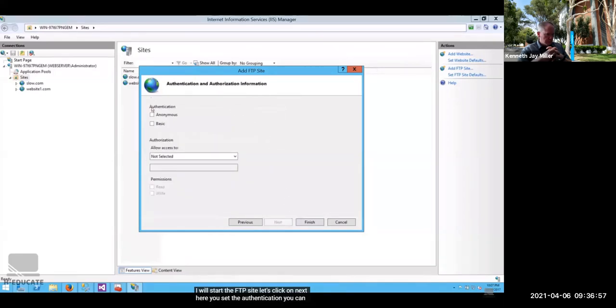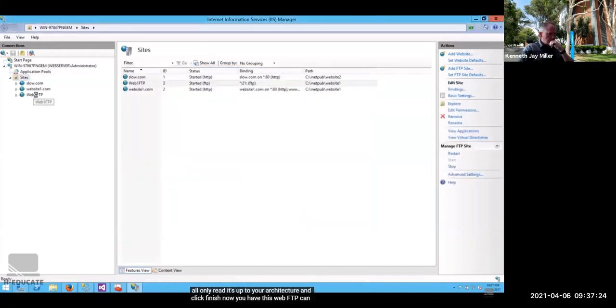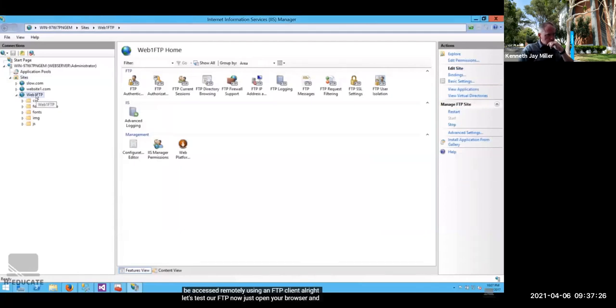Here you can select the authentication. You can set anonymous. Of course, you don't want to use anonymous authentication with FTP so anyone can access your data. Let's use the basic authentication and select the users you want. You can select specified users. Let's say, as an example, admin, and we select the permission to read and write, or maybe only read. It's up to your architecture. Click finish. Now you have this Web1 FTP site that can be accessed remotely using an FTP client.